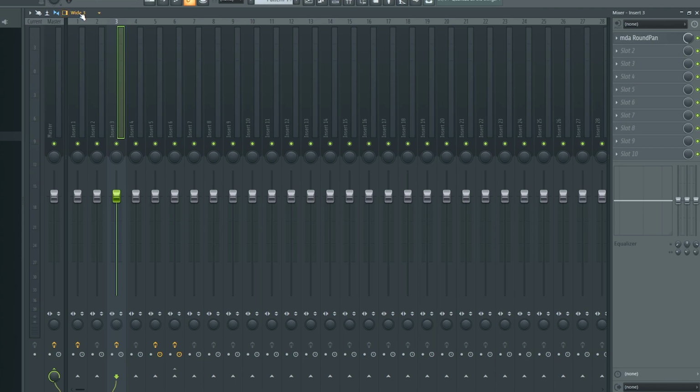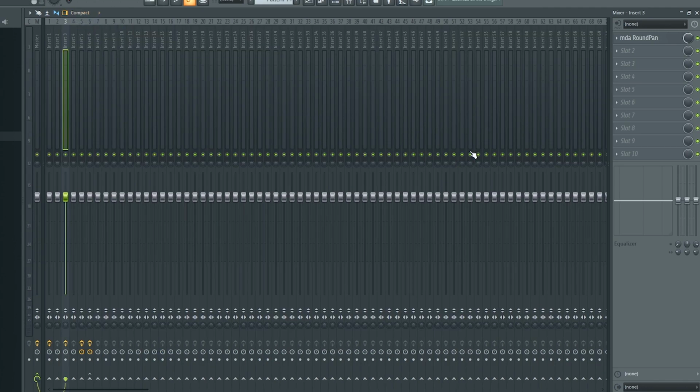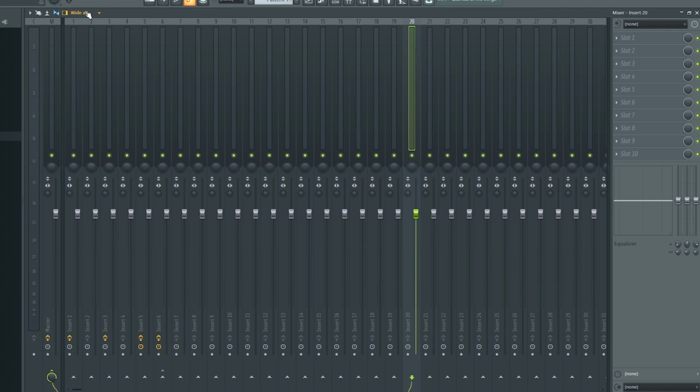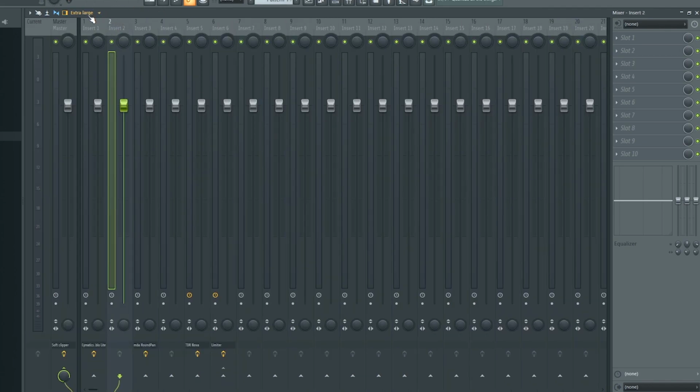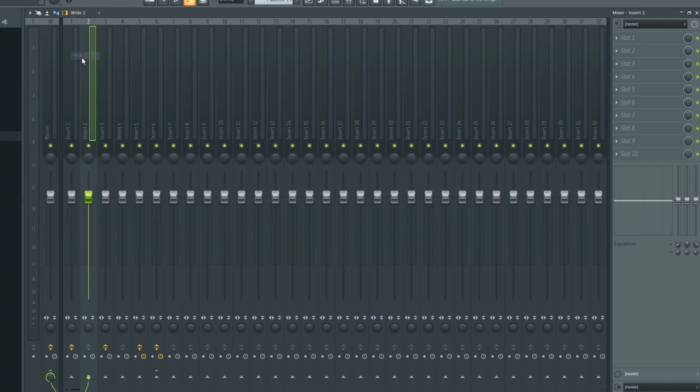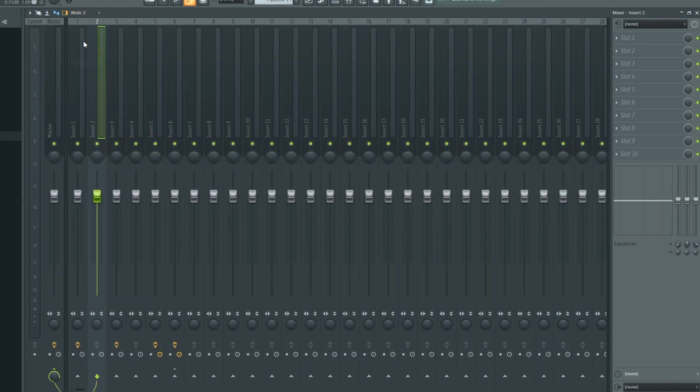and then this one here is for the mixer layout, so we can go compact, just change how all of these look. Wide alt, extra large, bunch of different options here. I like to stick to wide 3, I think, wide 3. That just suits my workflow the best.